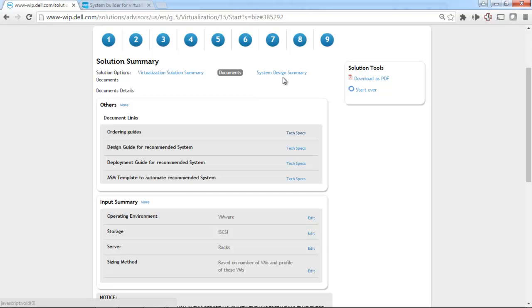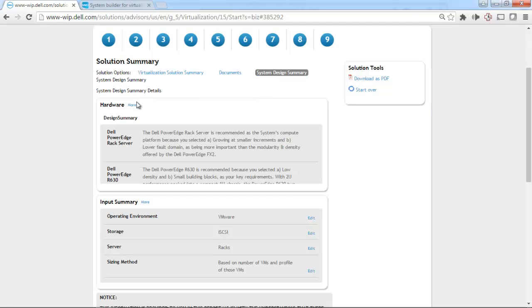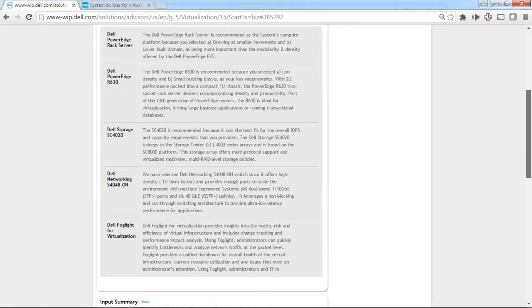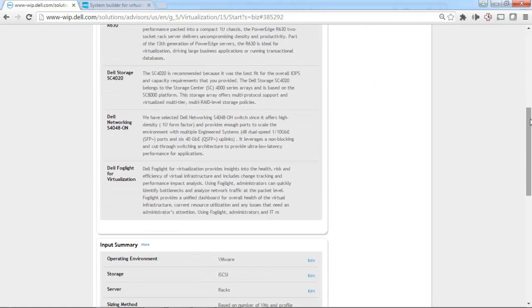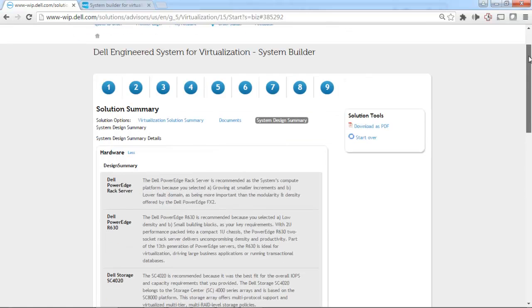There's also a system design summary that quickly gives you why we chose what platforms. Why did we select SC4020, right? Why not SC9000? Why not vSAN, right? Some of the logic is actually exposed, if you will, as part of the system design summary.